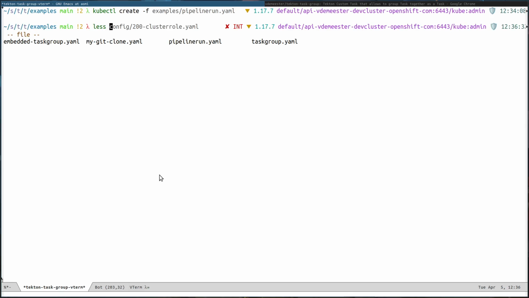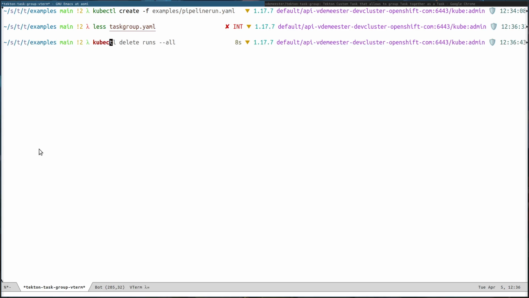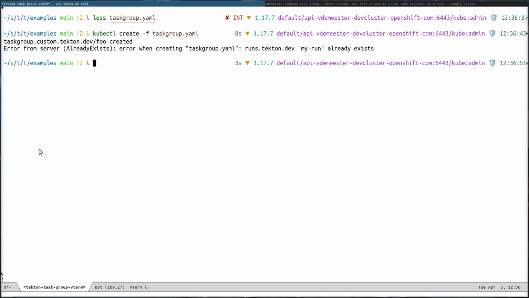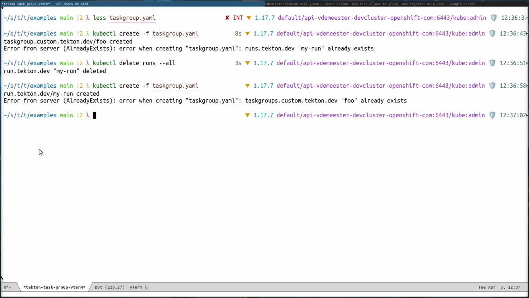Let me show first what I'm going to execute. I'm just going to execute the one that was on the readme through a run, so see the run as a task run. Let me just execute it. It's going to create a task group, and it's going to create a run. Oh, the run already exists. So let me delete the runs first and recreate it. It's going to say that the task group exists, but it's not a big deal.